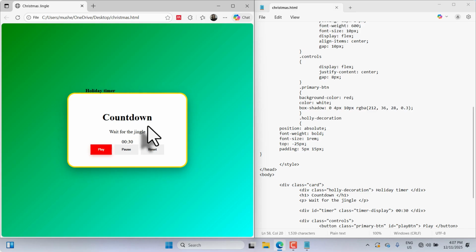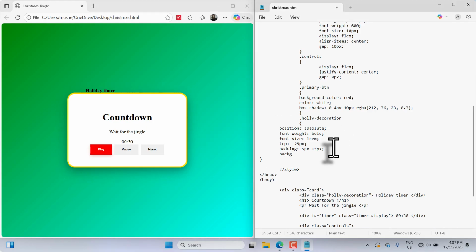Yeah. So let's give it a background color. We want it to look like a button or something. Let's make this red. Now we're building something like a Christmas tree.